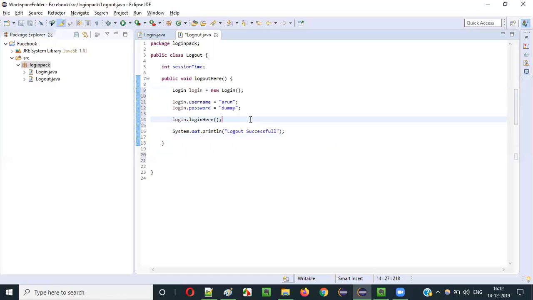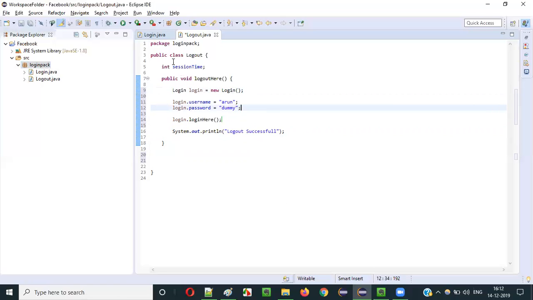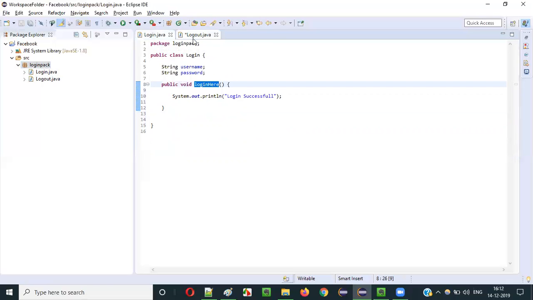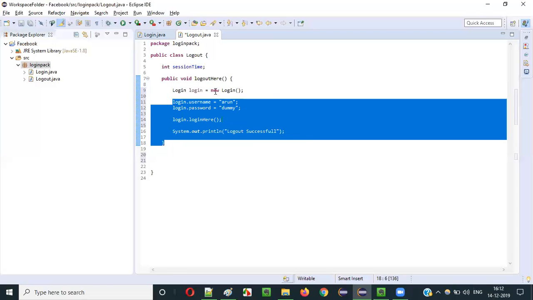So here, did you import anything, guys? I created an object for the login class. Did I import this login class? Or did I import any package here? No, because these two classes are from the same package. You don't have to import anything. You don't have to import any packages here because the login class and logout class are from the same package. Simply you need to create an object and access, guys. You don't have to import anything.